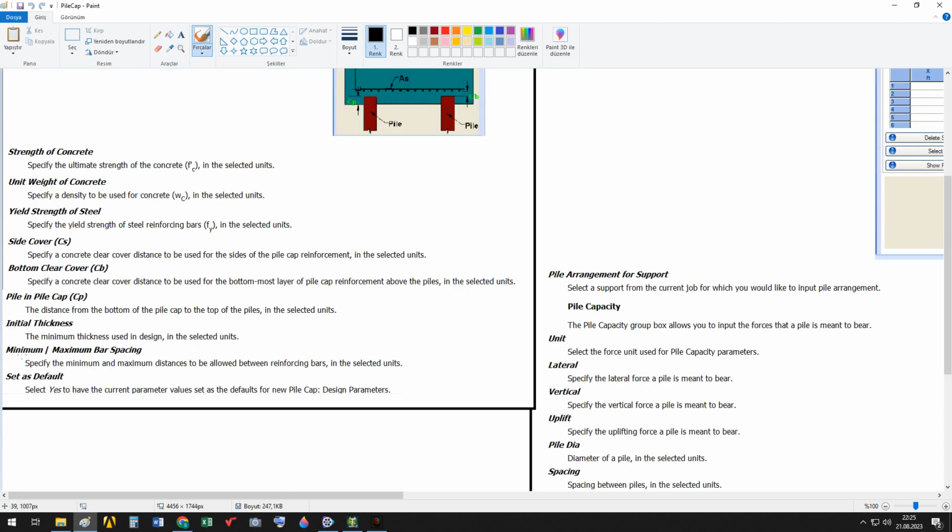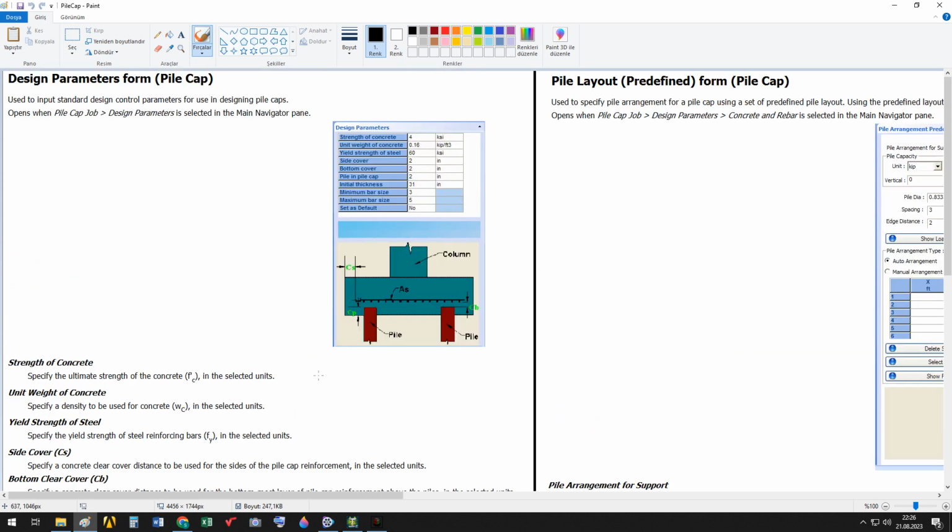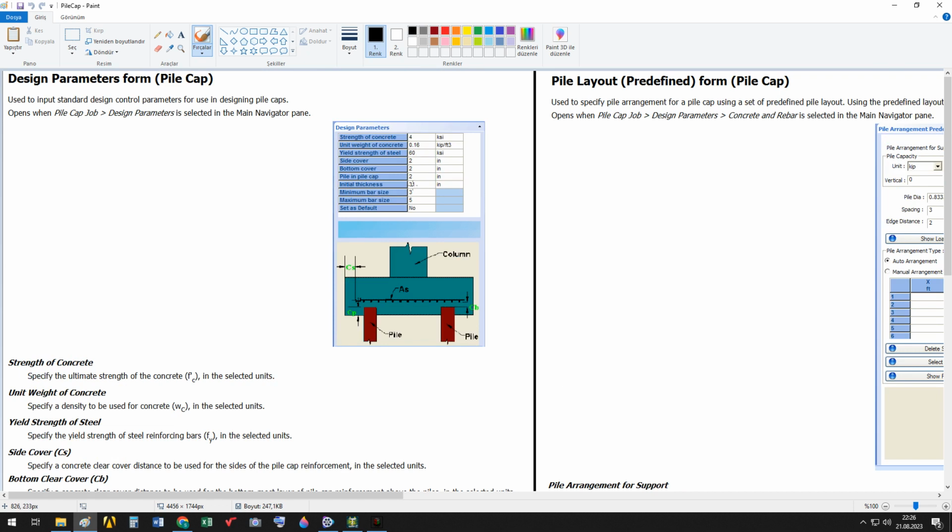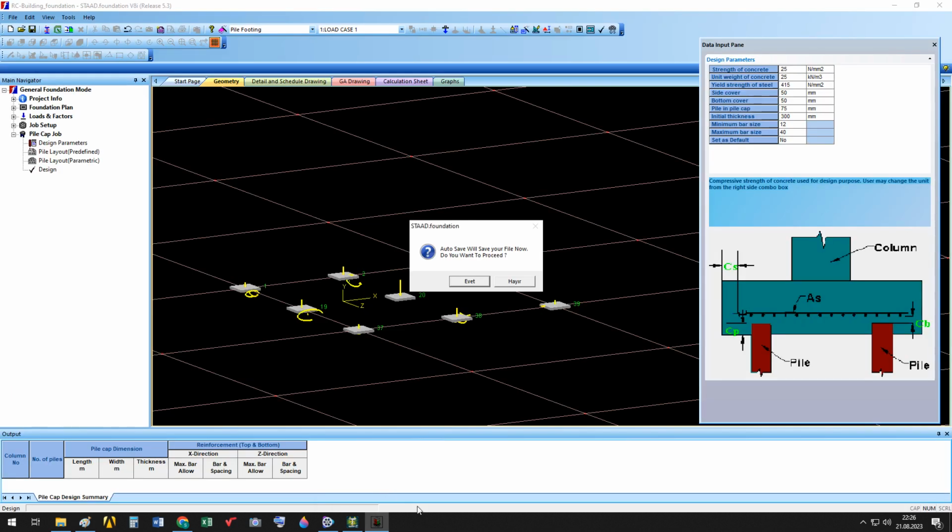Set as default, minimum maximum bar spacing. Specify the minimum and maximum distances to be allowed between reinforcement bars. This is the distance between two reinforcement bars. If you change those values and want to set them as default, when you open the program and want to start using the values, you make changes here. Set them as default. So select yes to make the values you entered here the default values in the program. That's it.